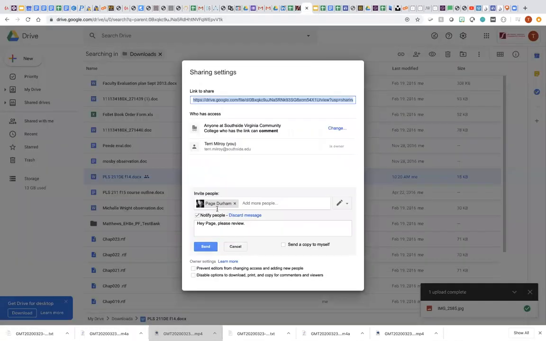Okay. And down here at the bottom where I originally started, there is a setting to prevent editors from changing other people's access or adding new people to the document. It allows you to disable the option to download, print, or copy where commenters or viewers are added. So they can only comment or view, they cannot download, print, or copy the document.